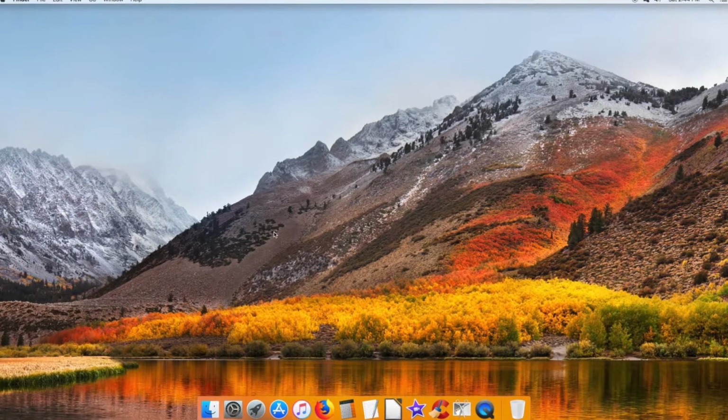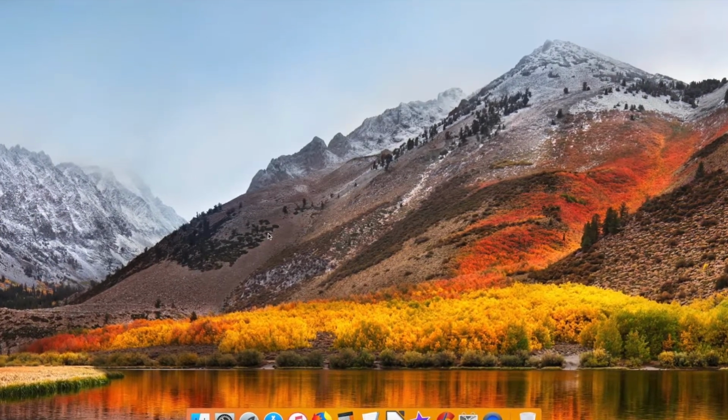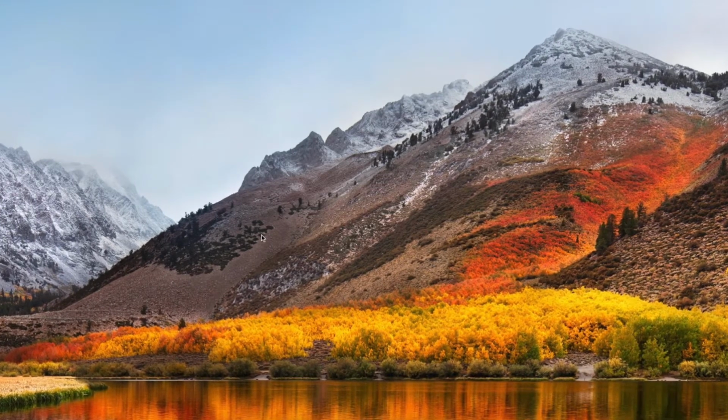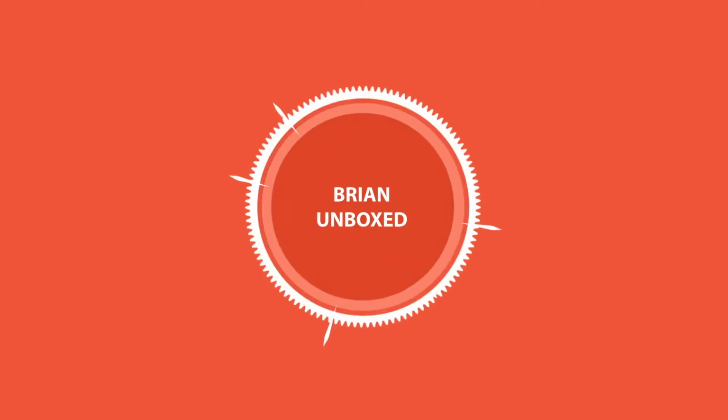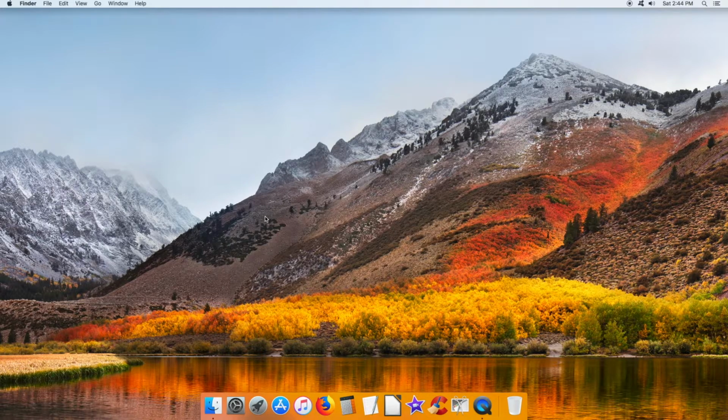Hello everyone, this is just a short tutorial on how to create a folder on a Mac. There are three ways you can create a folder.